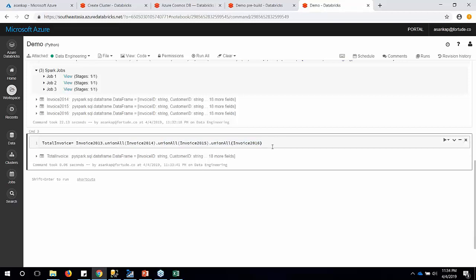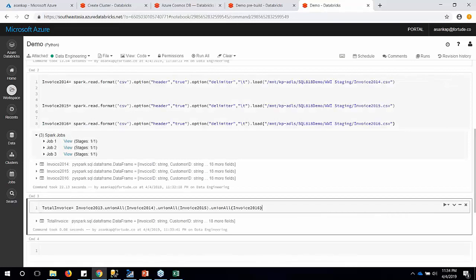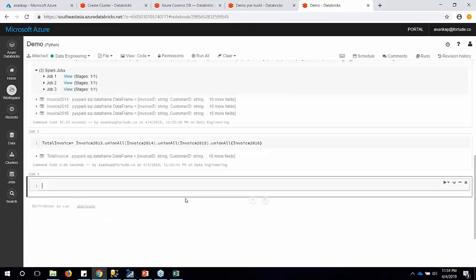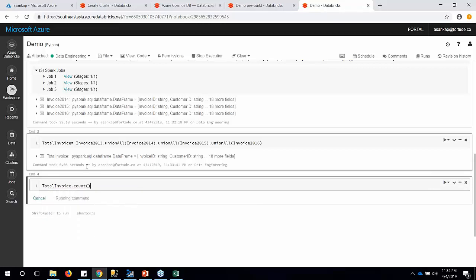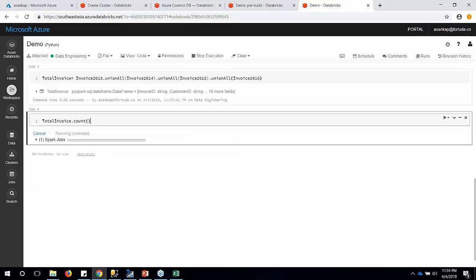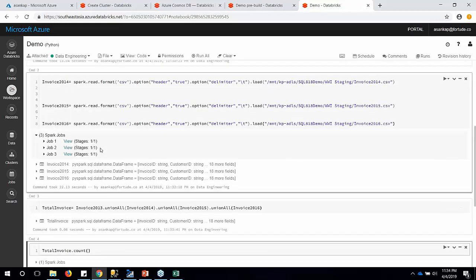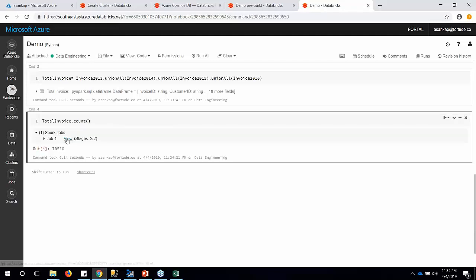Then when does all this code get executed? That happens when you perform an action. Let's say that I want to count all the invoices: total invoices.count. Now if you perform these operations, that's when all the above mentioned steps, all these unions and all the data reads, everything happens at that time, because count is an action, and that is where all the operations happen.